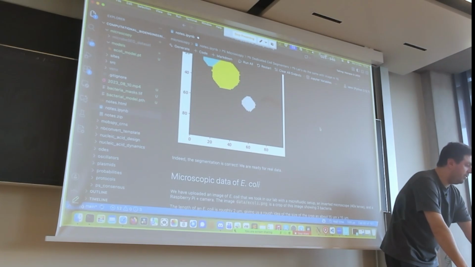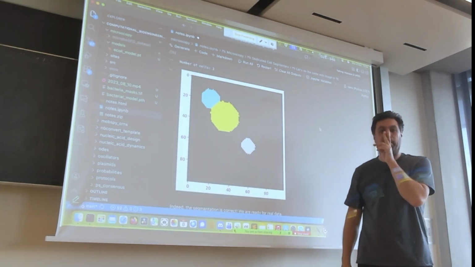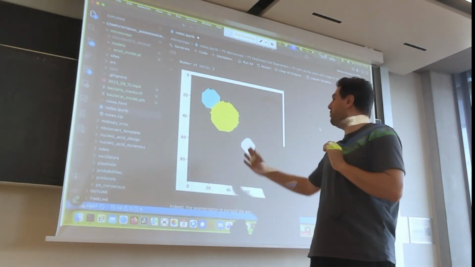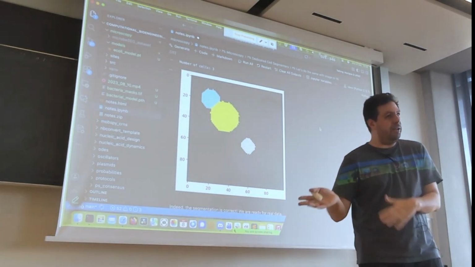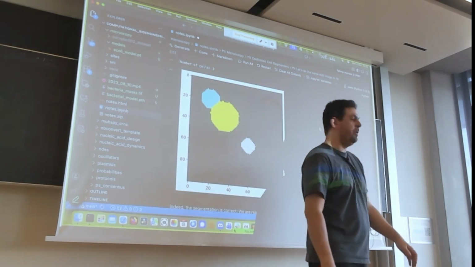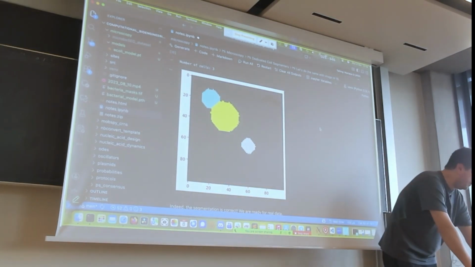So I would say after this warm-up session, life will probably not be so simple when we look at our E. coli images, right? But we feel warmed up. We feel equipped for the real data. So let's look at the real data.